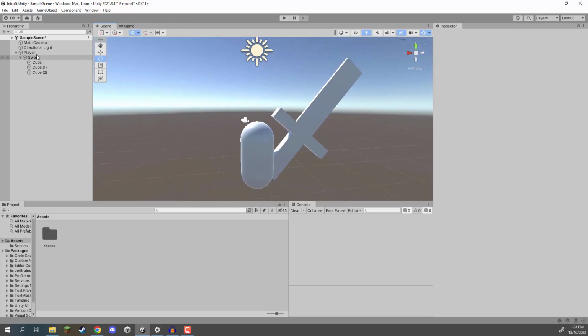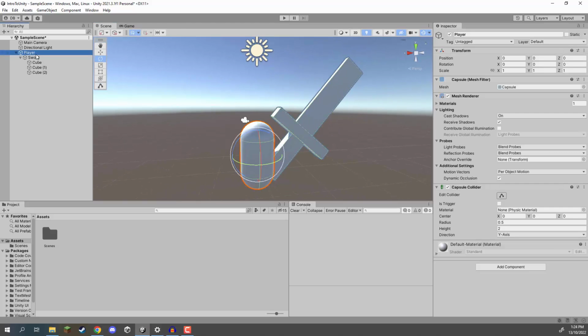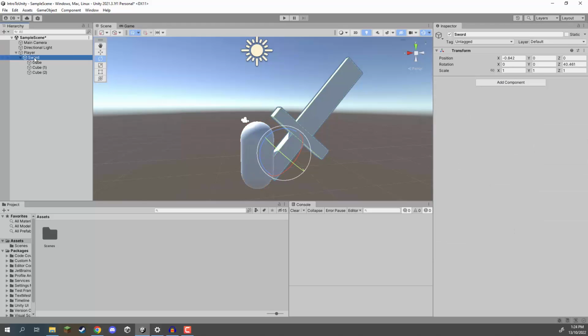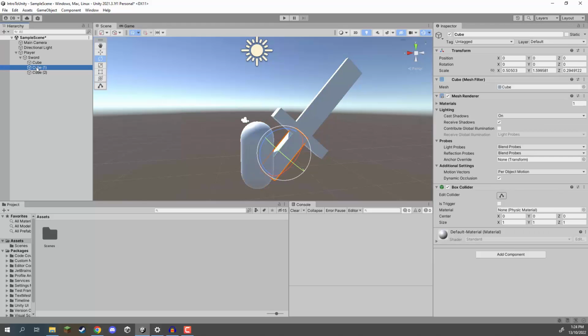And you'll see in the hierarchy that our player is the parent of the sword, and the sword is the parent of the 3 cube objects, okay? So you can basically make this tree of parent-child relationships that pretty much extend as far as you need, okay?